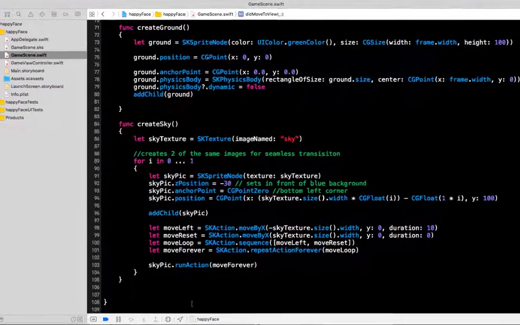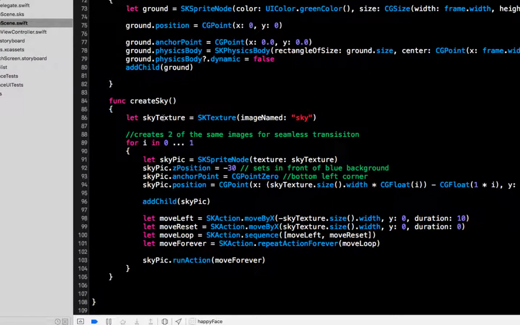So if you look here, first thing is you're making a texture variable that's setting the image that we just dragged into our assets folder. Then we're creating a loop that's going to happen twice. So for i, that's my variable name, in 0...1, that means it's going to go through the first time with 0, and the second time with 1. So this will happen 2 times. The reason we're doing this is to create 2 images, so that when we move one from left to right, the next one takes its place and you don't see any gap. If you use one, you may see a little gap when that image resets.